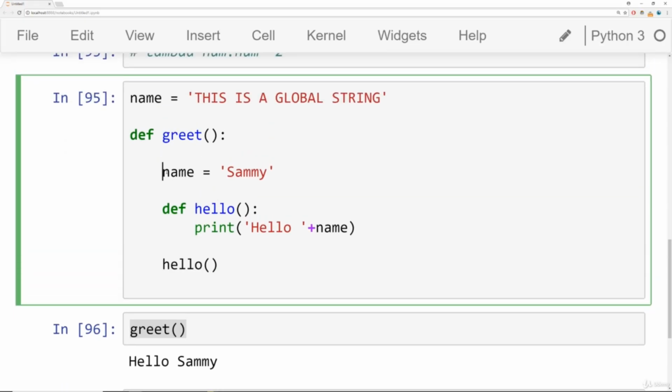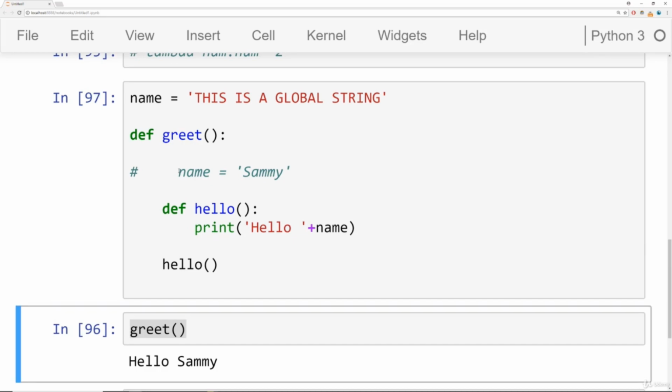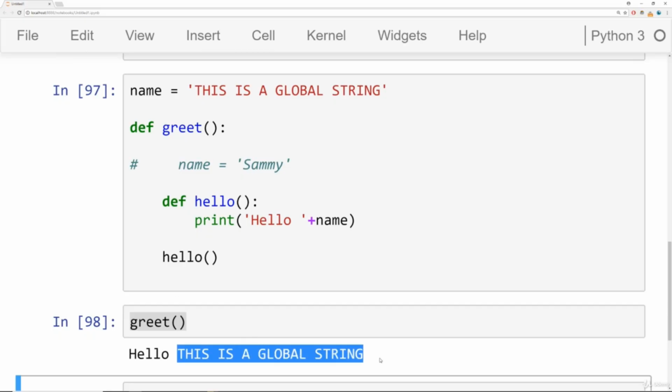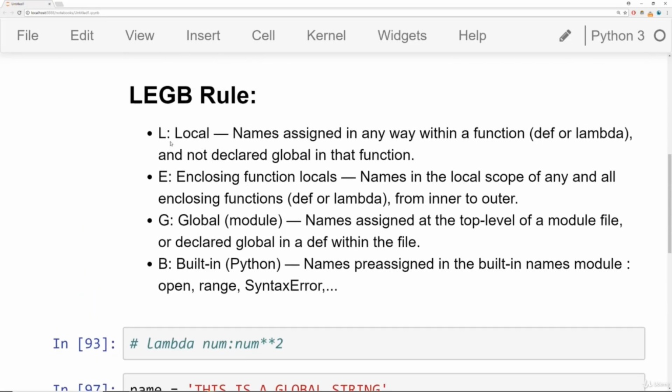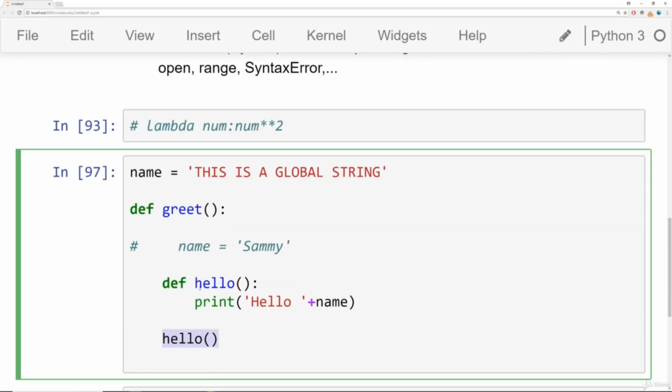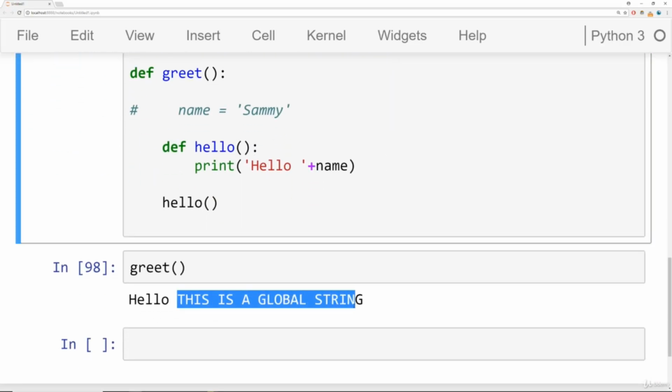Now let's see what happens if I comment this out. I've commented out Sammy, and if I run this again, and run that again, now I see hello, this is a global string. So what's happening now? We're going through the same rules. We first look at local. When we execute hello here, the function says, I've got to figure out what variable name is. I don't see it defined locally, and since this is commented out, I don't see it defined in the enclosing function. So then I go to the next step, which is to look globally. And there it is at the global level: this is a global string. Global is defined by basically having no indentation. It's all the way to the left, either in your script or in your Jupyter Notebook cell. Because it found it in the global namespace, it now says hello, this is a global string.